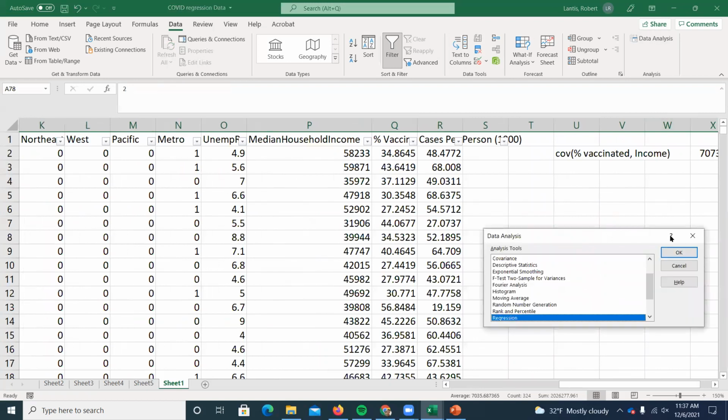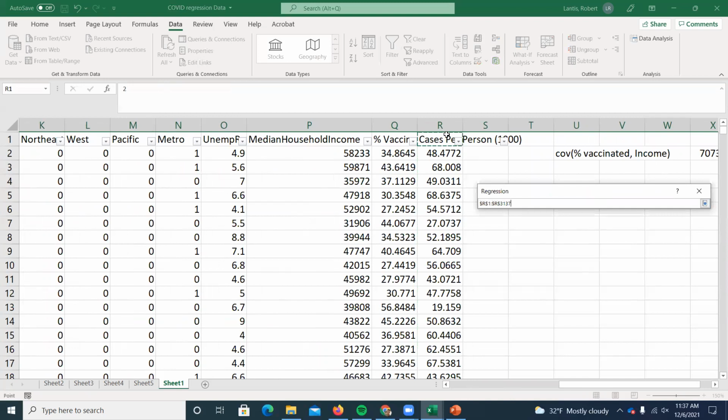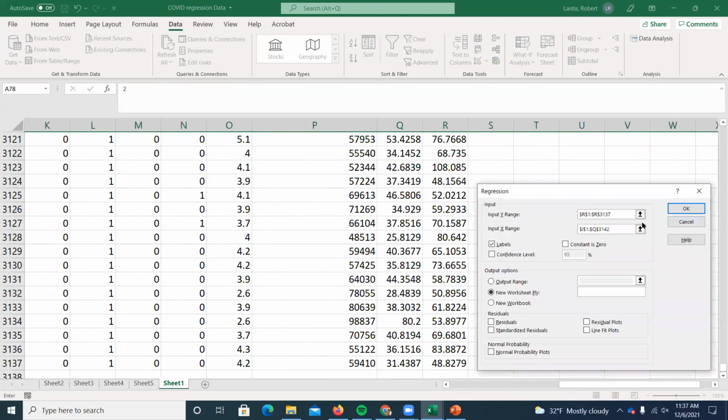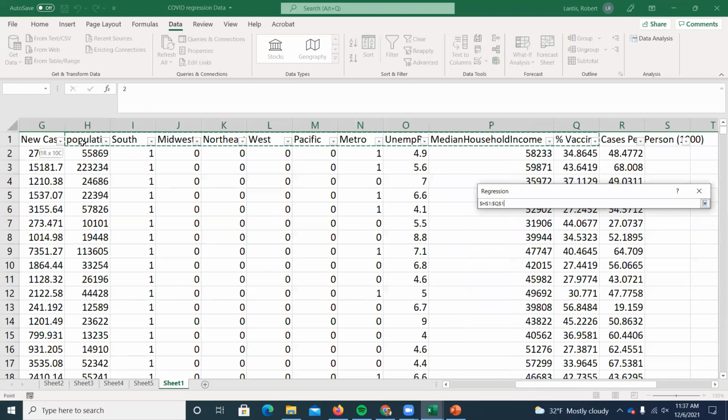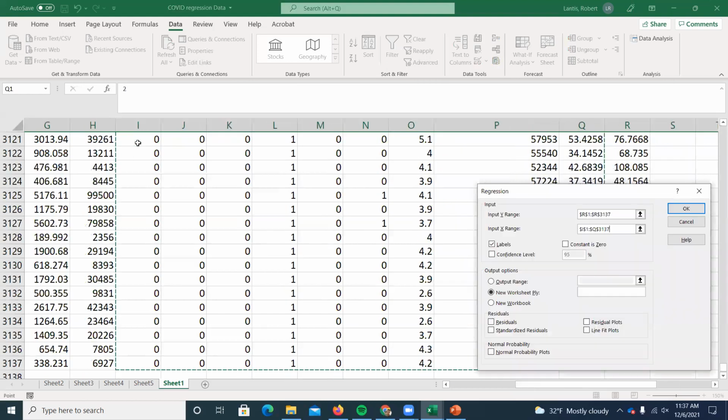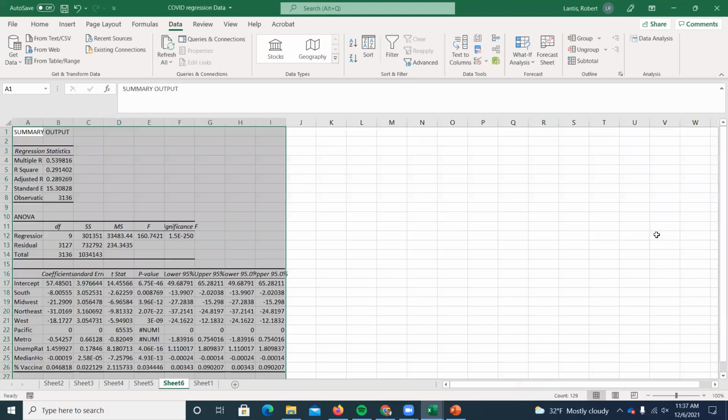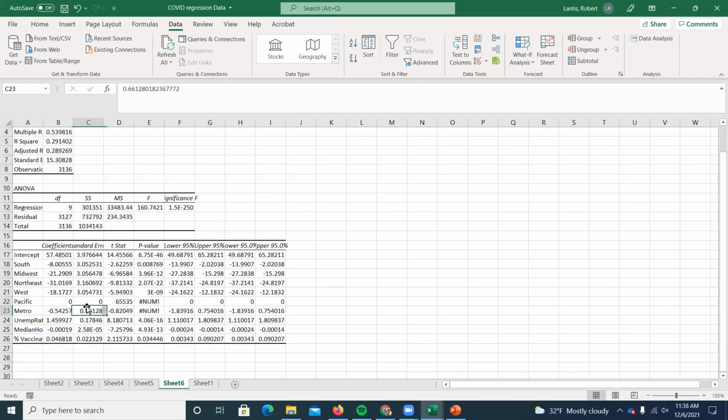So now I'll show you what happens if you try to include all of those regions. We're going to select cases per person. We're going to select from percent vaccinated all the way over to South. Now, when I hit OK, notice I get something weird here. Right? What's going on? Well, because if you're a state, you have to be classified in one of these regions.